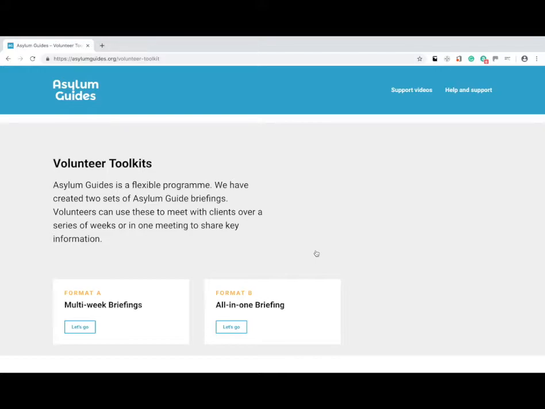In Format A, the information is arranged in such a way as to make it easy to deliver across a series of meetings throughout somebody's asylum claim, whereas in Format B, it is designed to be delivered in one session, like an overview. In this video, we'll be looking at Format A, multi-week briefings.